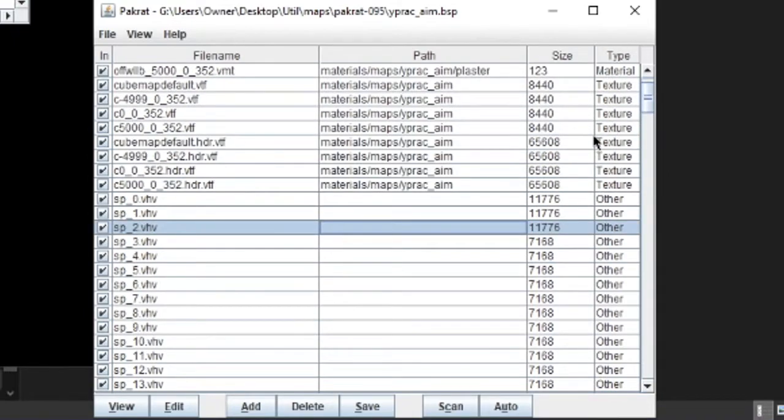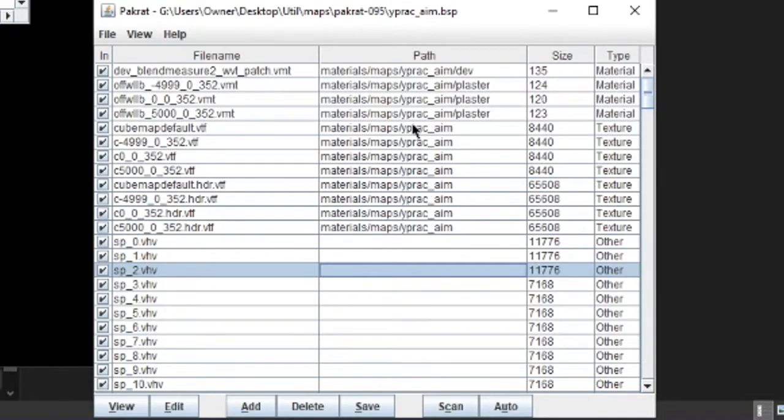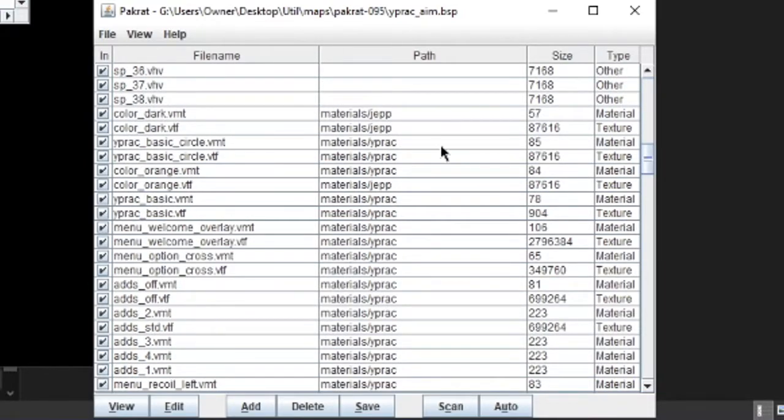We can sort by type. So this is all material. This here is all the textures. We have the actual file itself. This is all packed within the file itself. One thing to note is when you recompile your map from Hammer, you will lose all the stuff.